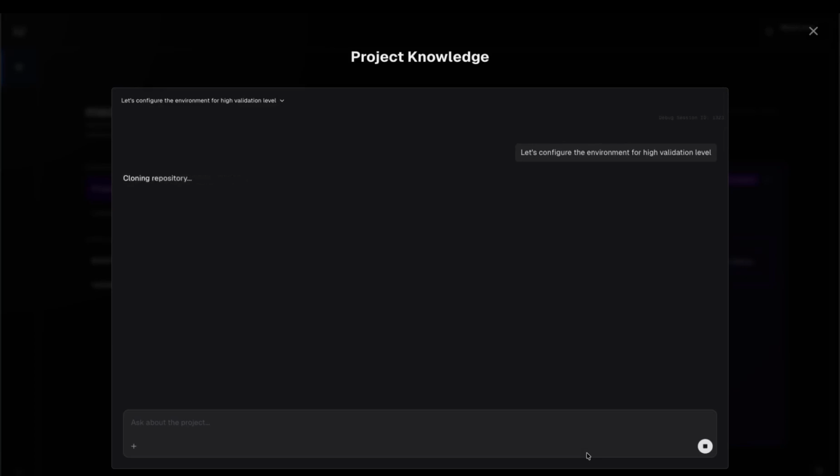Morph allocates a cloud sandbox, clones our repos, installs its tooling, and starts working on an onboarding plan. That's several minutes compressed to a few seconds.